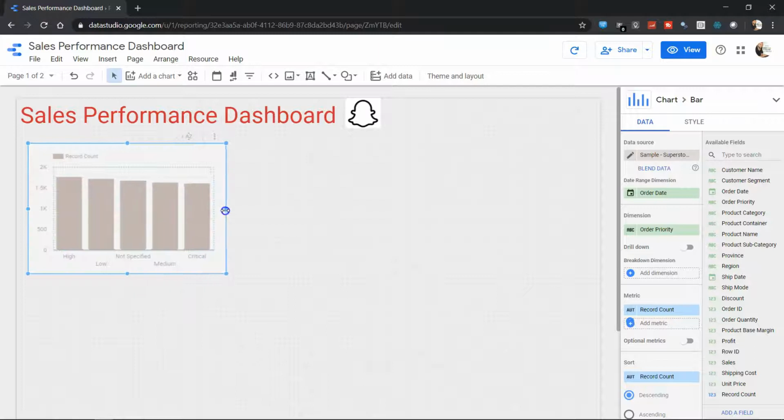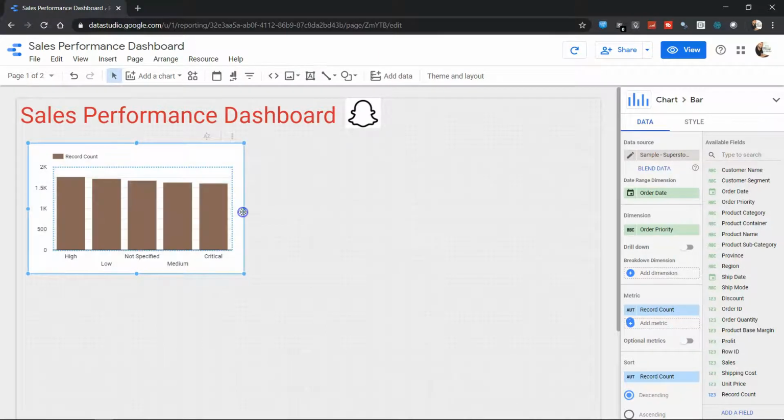For this, first of all, I will just give it a little bit of space, and then I'll come over here in the data. So this is a very extensive list, as you can see. It talks about what data source we have, what date range dimension we want to have, and similarly what dimension. So dimension is something which we want to change.